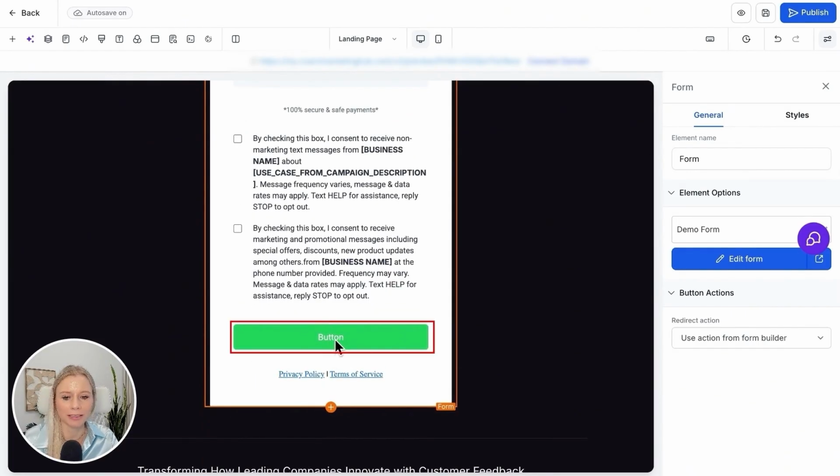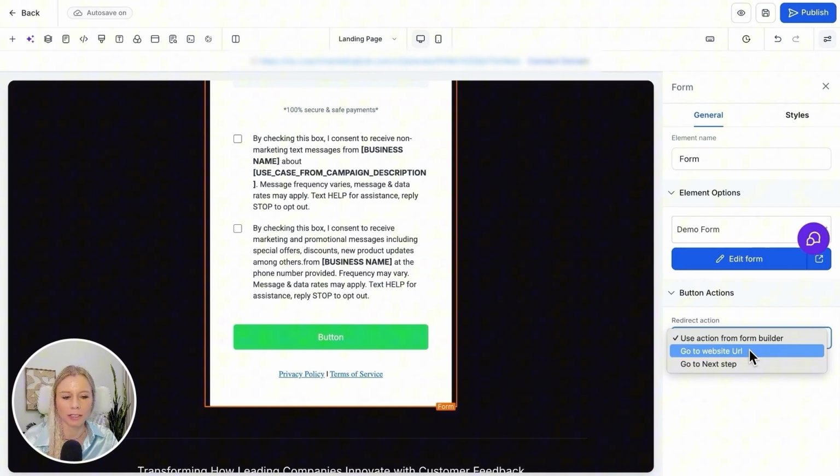Now down here you have a button, right? So we want to configure the button actions. And here you want to say go to next website URL or go to next step. In this case, we're just going to use go to next step to not confuse the system. You could also use website URL, but that complicates things because you need to go back and find the URL.